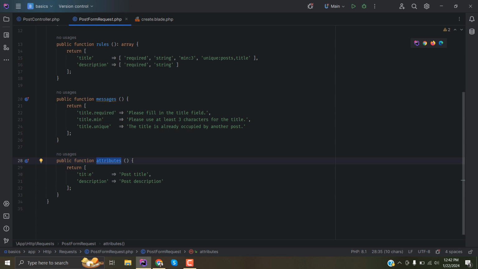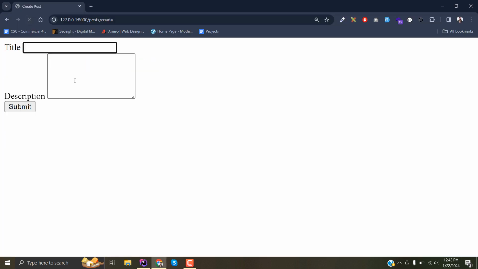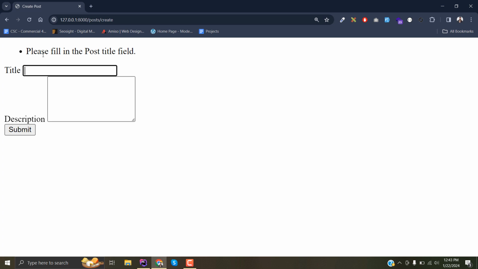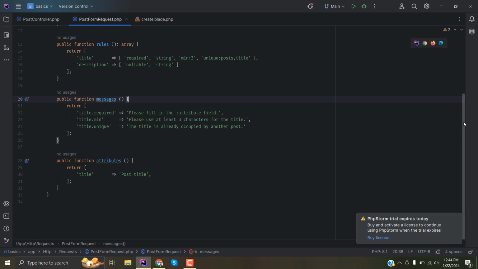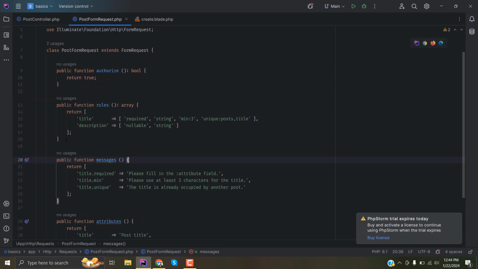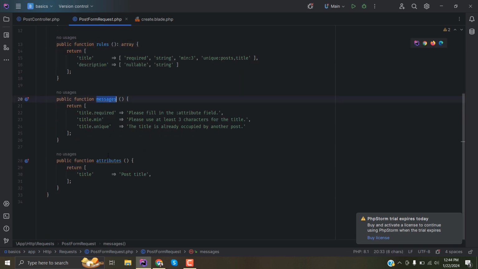Now what if I want to use the title in place of here, and just leave the description as it is, or maybe just set this back to nullable, and I want to use the title here as a post title? What we can do is use colon attribute. Now if we go back, reload the page and hit submit, we have: please fill in the post title field. All right, so in the previous video we saw authorize and rules, and here we have talked about the messages and the attributes.